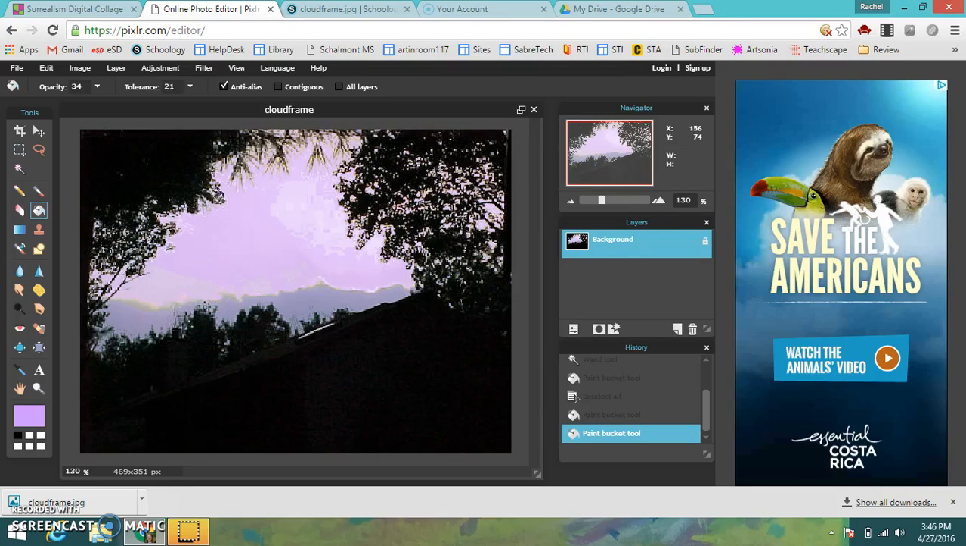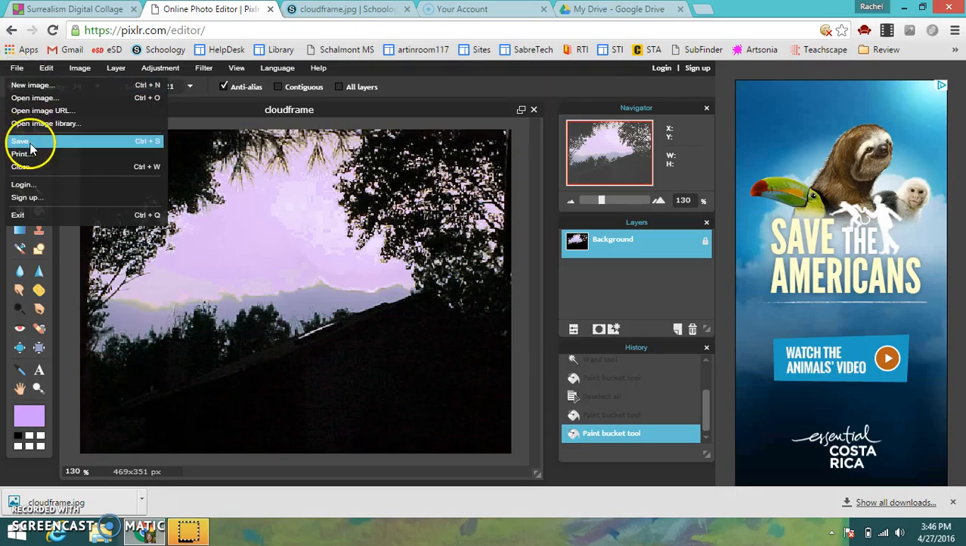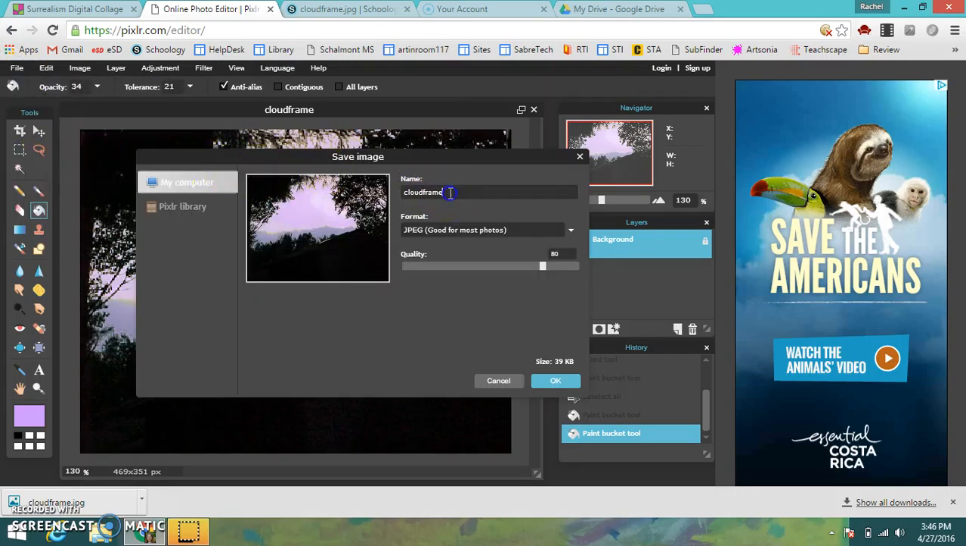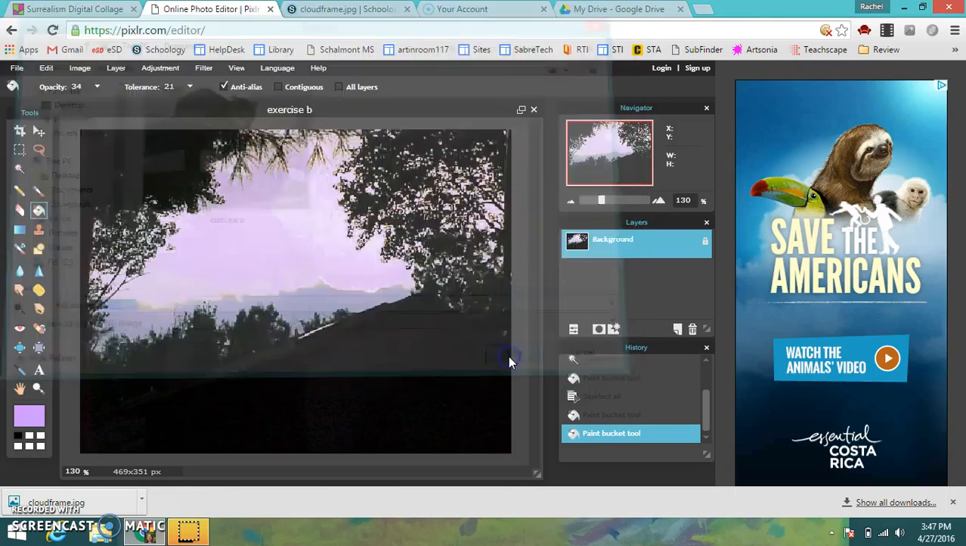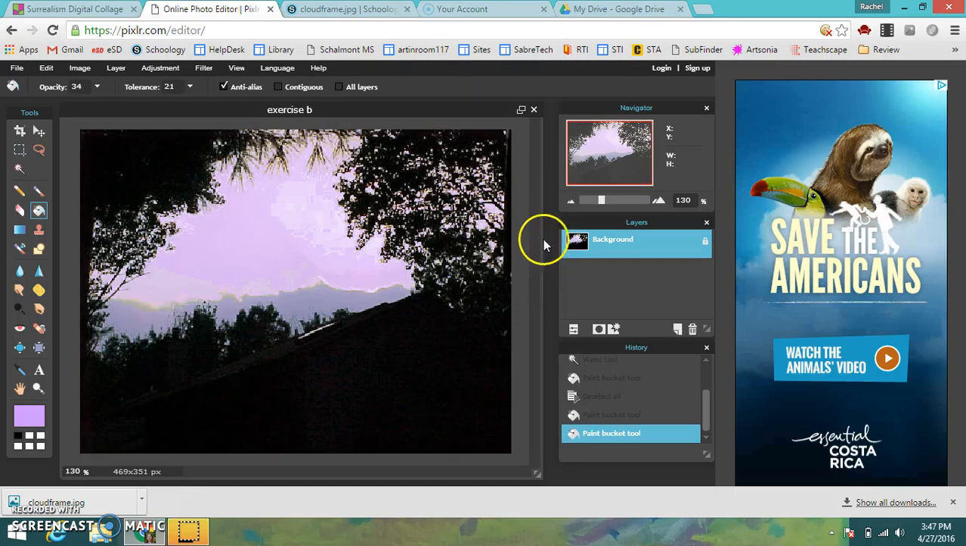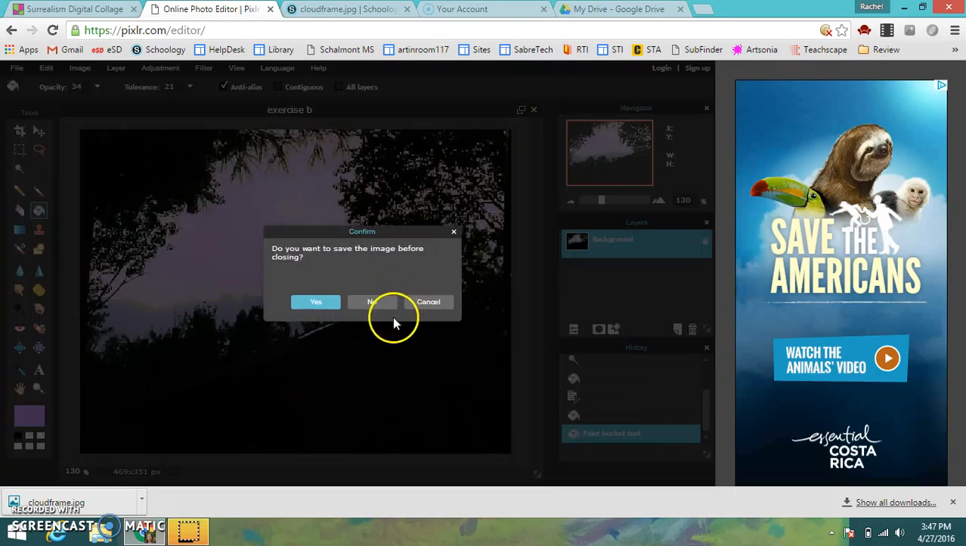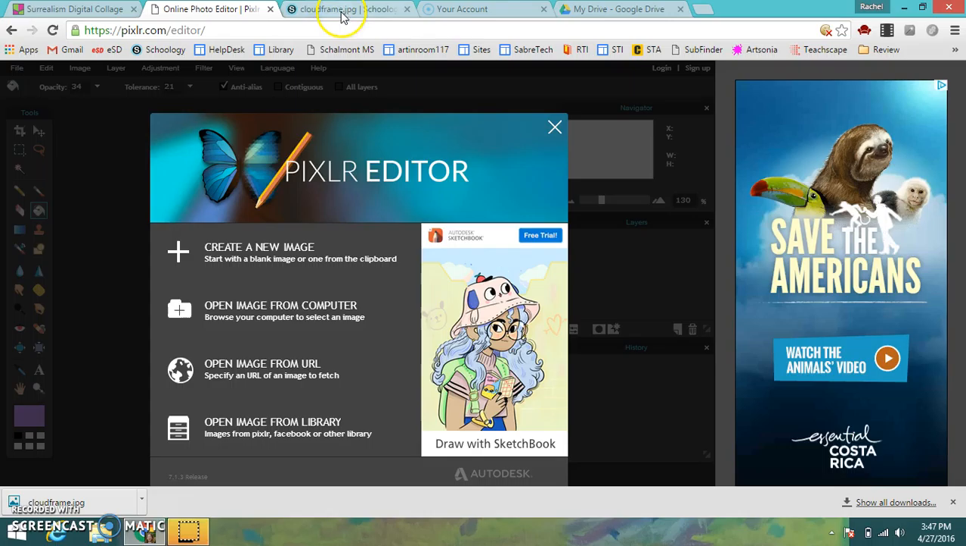Now the last step is to save as before, so I'm going to go over here to File and Save. Again, I don't want to call this Cloud Frame anymore. I want to change this into Exercise B. Again, I don't like the JPEGs. They don't save as well. I want the PNGs instead, PNGs. And then I'm going to click OK. And again, I'm saving to my downloads. Click Save. And I can exit out of that. I already saved, so I don't need to save it again.